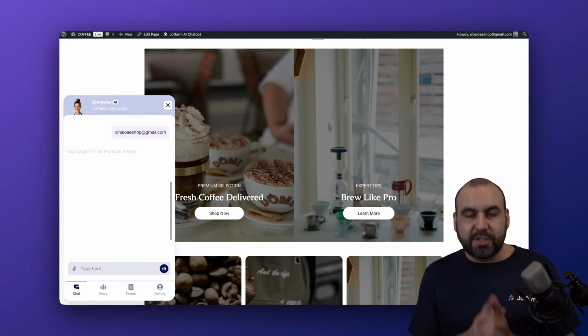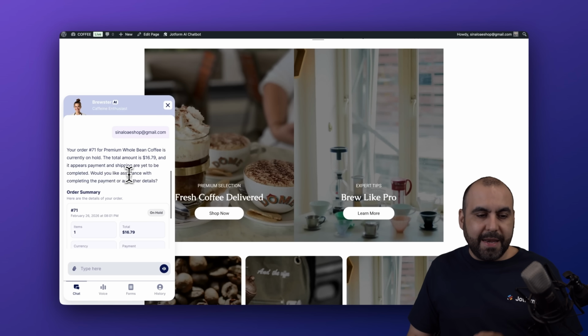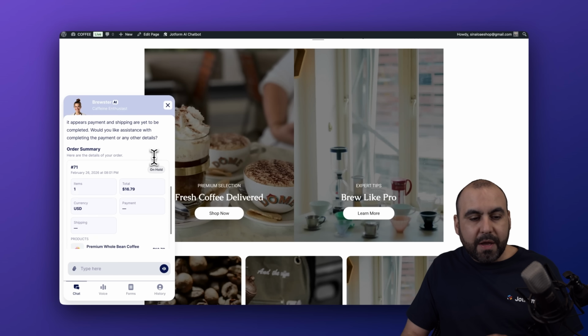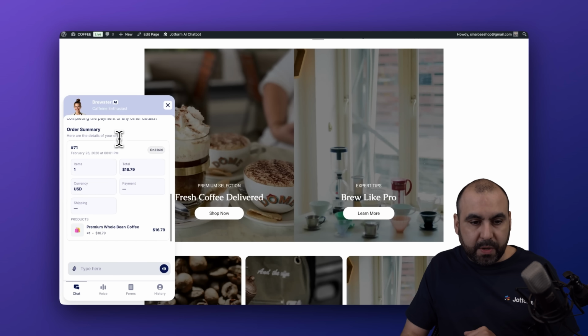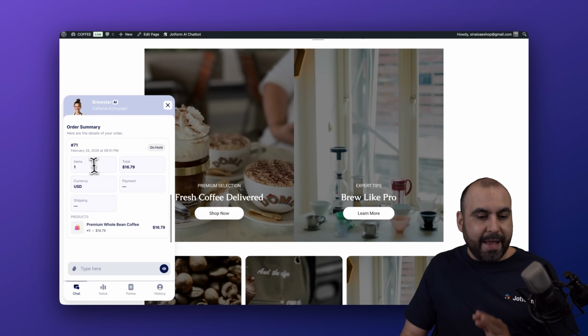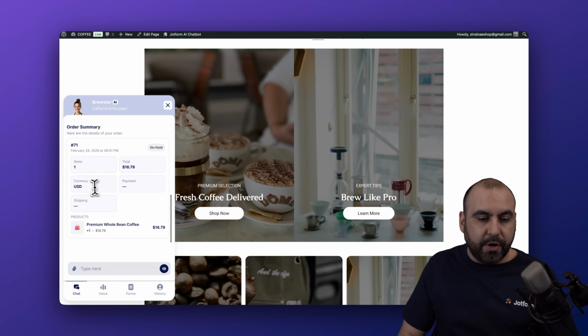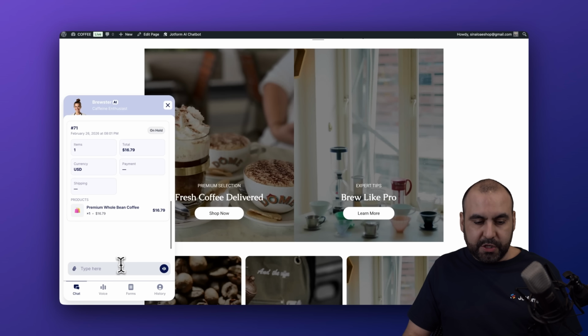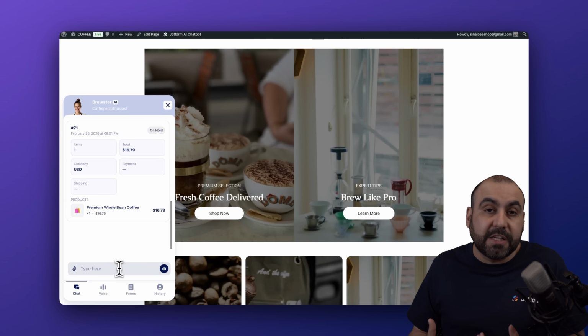Brewster is thinking, it's grabbing the details from WooCommerce, and here we go for order 71. This is what I ordered. Here's the total amount. Here's an order summary for this one. Right now it's on hold, and the items is number 1, the total, the currency, no payment, no shipping details, and here's the details for this one. So it's super easy to get updates from an order.